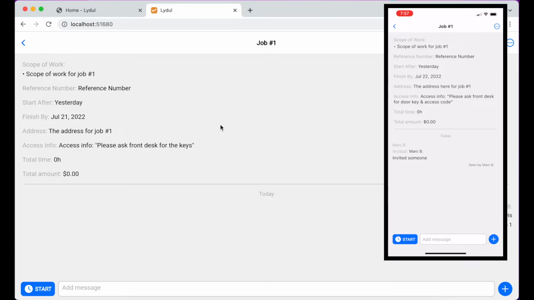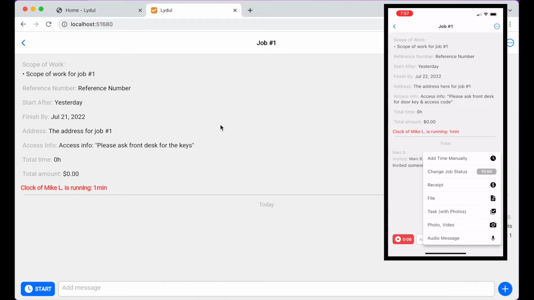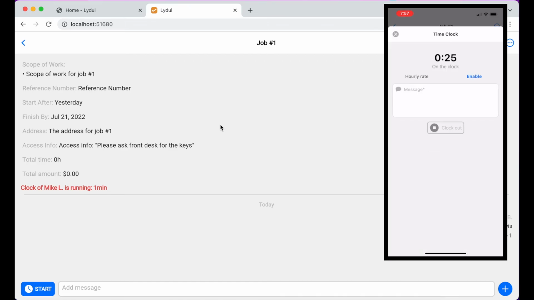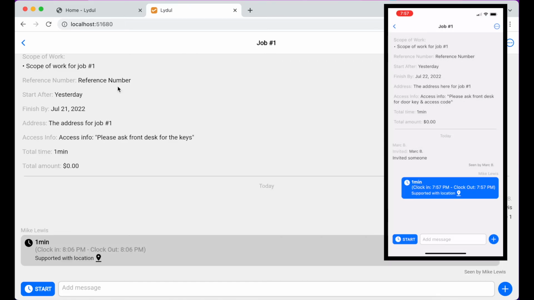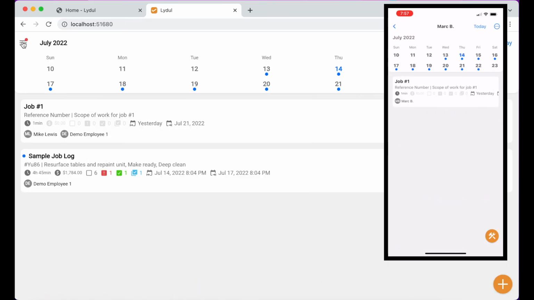So as you can see, a job looks pretty much like a thread where anyone can provide updates and progress and track progress. The first thing that I would do from Mike's device would be to clock in and then to provide some updates in the form of audio messages, photos, videos, tasks, or files. And I will let you explore this in another video. So with that said, you can see how easy it is to collaborate in the field with your crew members.